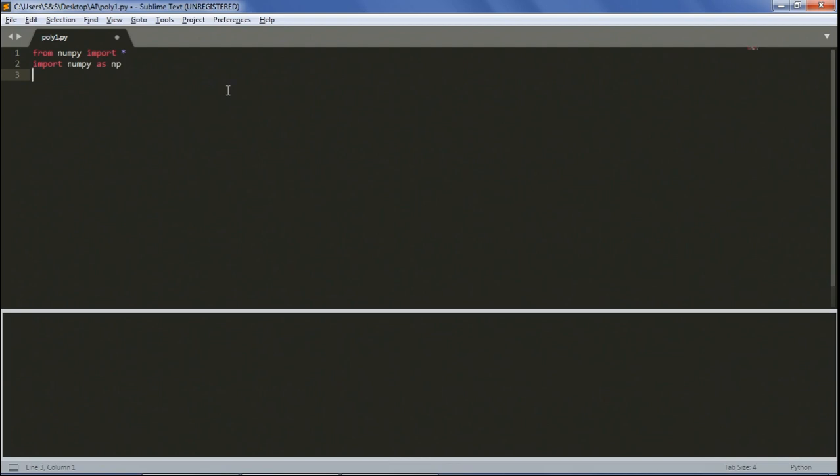Then from scipy.interpolate import everything. Then we need some scipy stats, so write from scipy.stats import everything, and finally we must import pyplot.